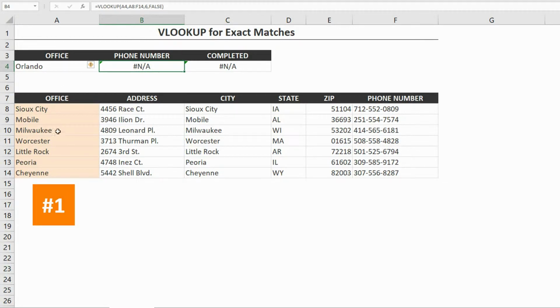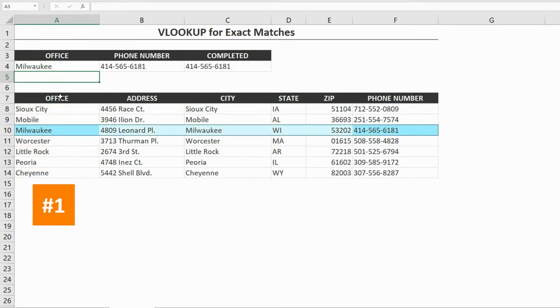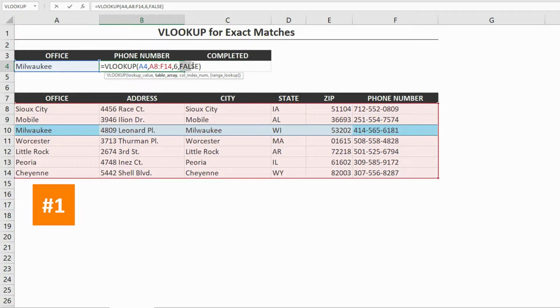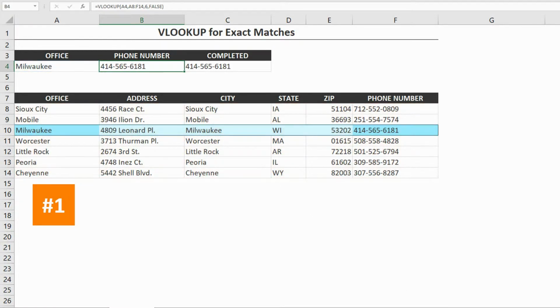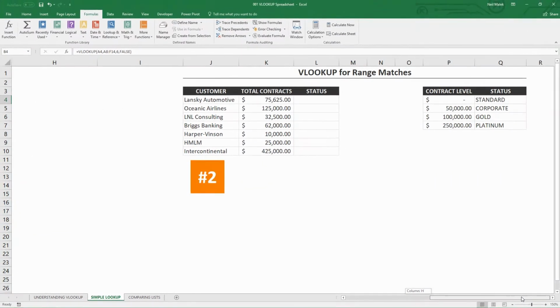Just for the record here, I'm using conditional formatting to highlight the fact that there is no Orlando in any of those cells. But if I type in Milwaukee, as you can see, it finds that entry and it finds the 414 phone number. So that's what we use the exact match VLOOKUP for. And we find exact matches by putting the word false as the last entry in a VLOOKUP. Let's take a look at why we would use true instead.